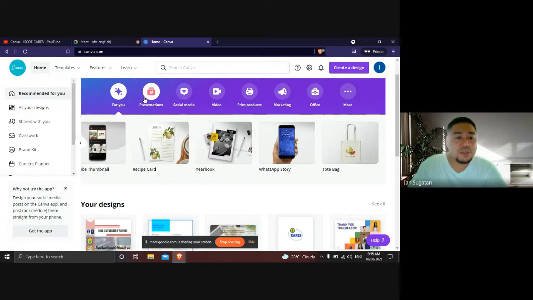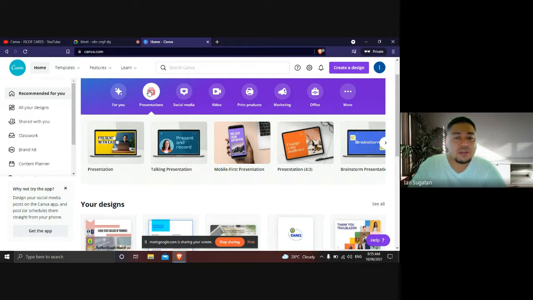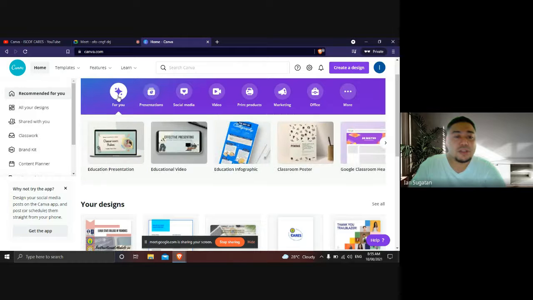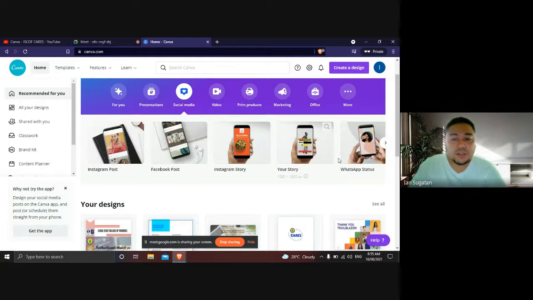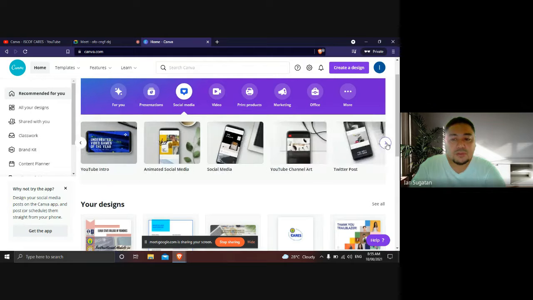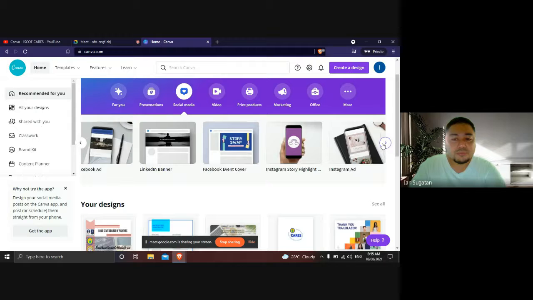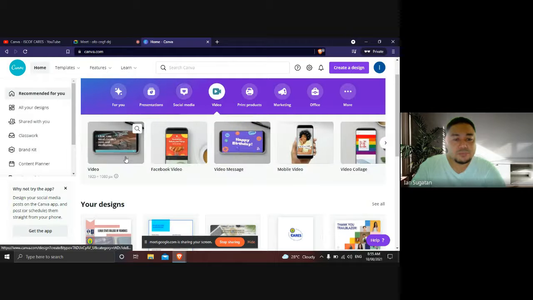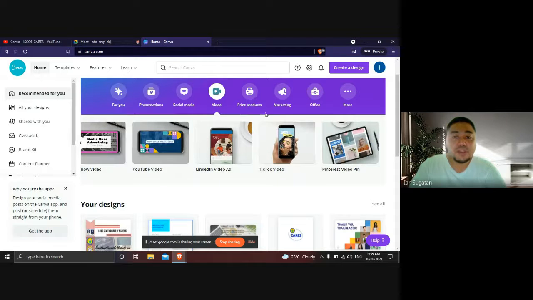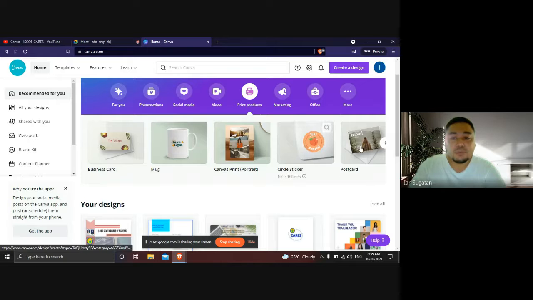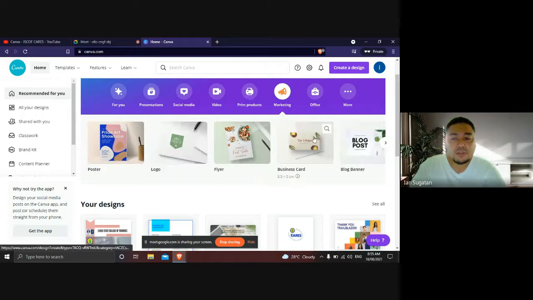On the upper portion menu, you have presentations. This one is all of the components that you can actually do with Canva. Well, these are specialized components. So for presentation, you have this one. For social media, you can get this one. There are many. Then for video, I think you can edit your raw video here. Then we have your print products, marketing, and office.